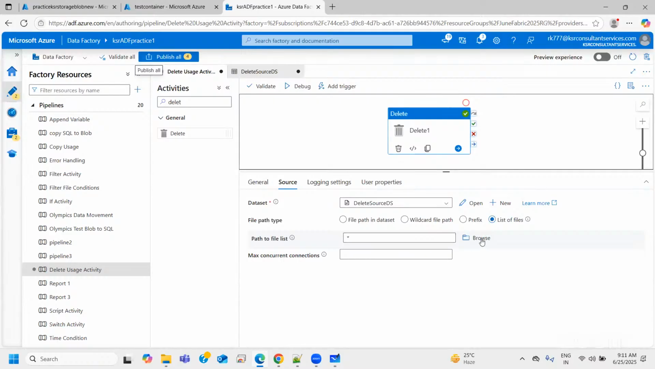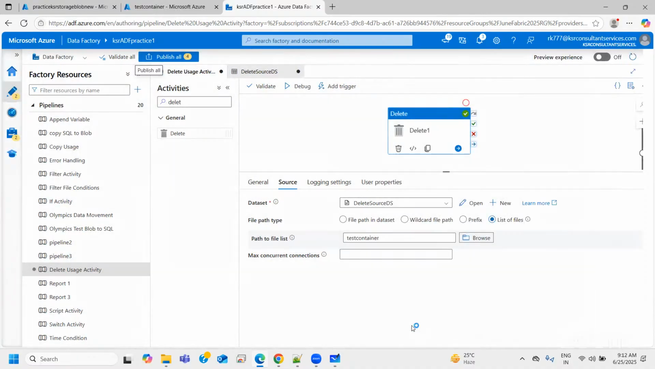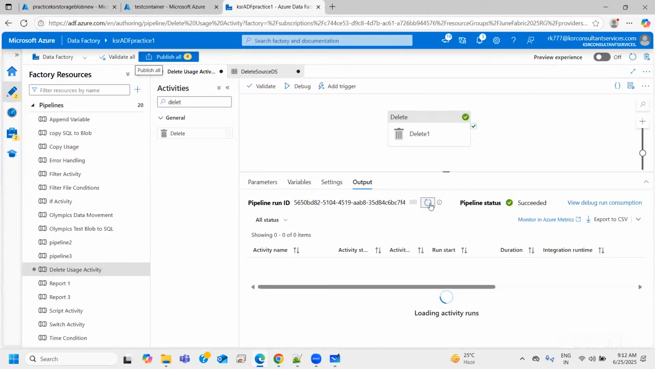But the thing is, it is asking me to browse here. So let me select this test container. Let me click on OK. See, list of files, and I've selected test container. I'm verifying how I can delete. Star means select star. I mean, in SQL, we have that select star, right? Let me see. Now it will work or not.